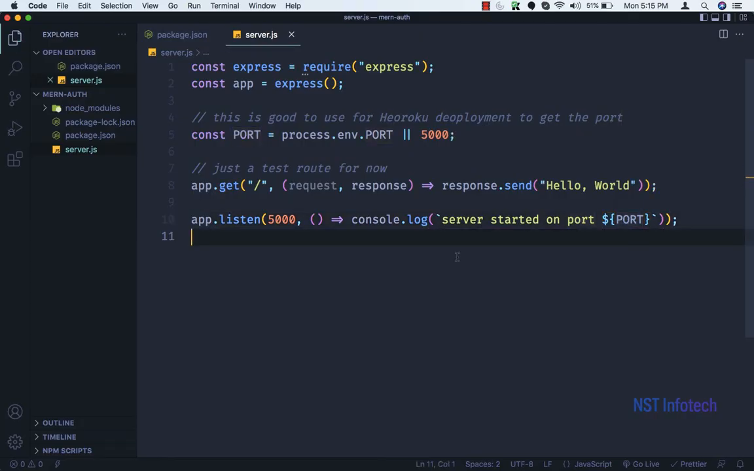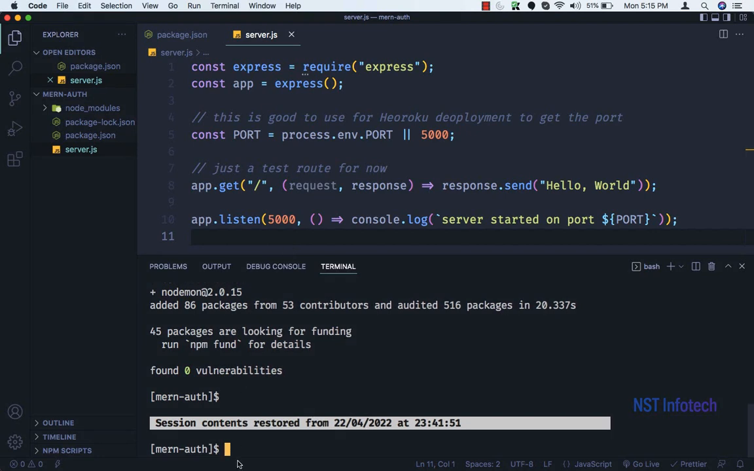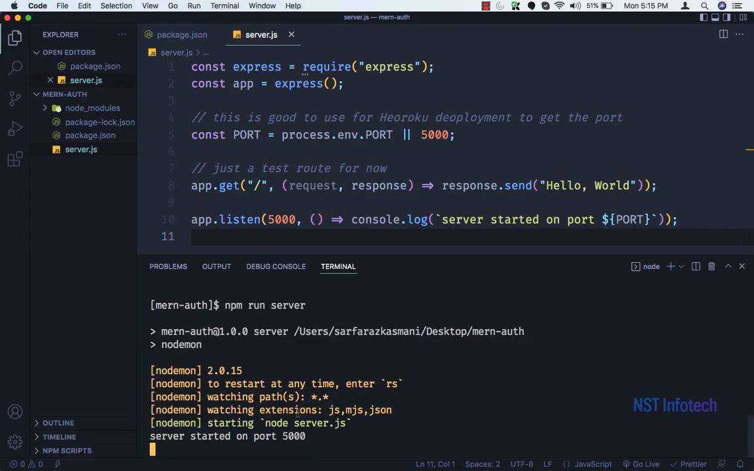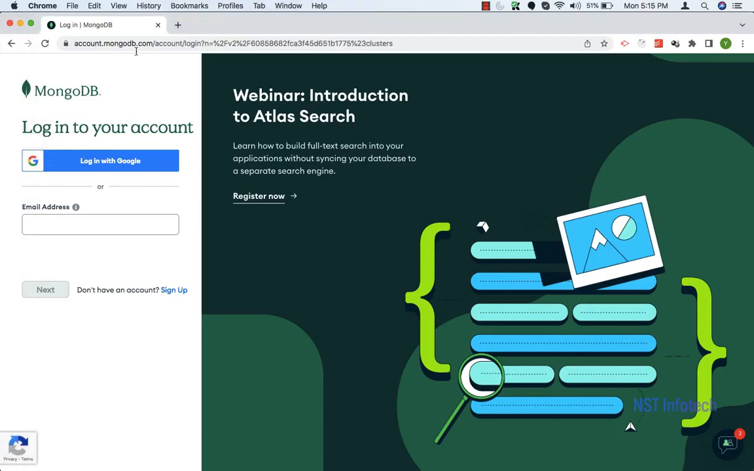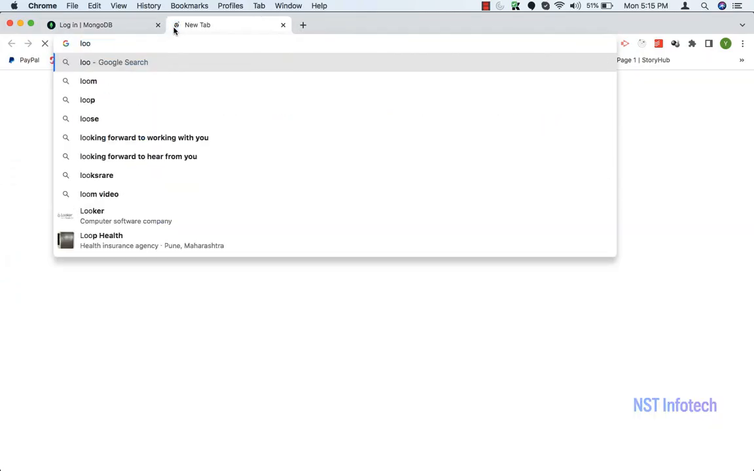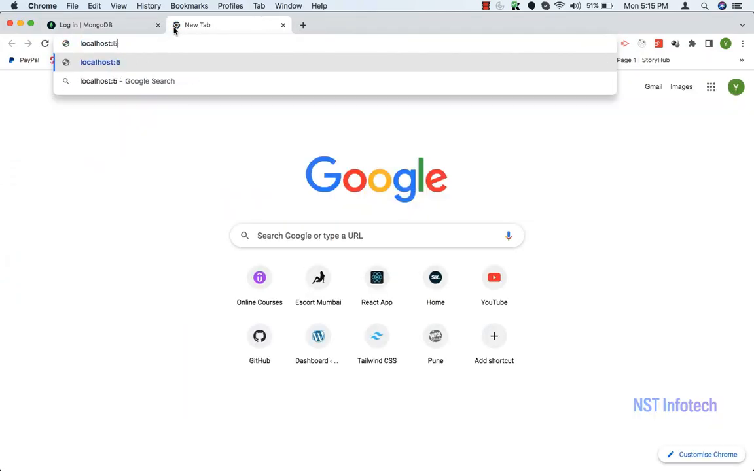Now let's open the terminal by pressing Control and backtick, and here we can just run the app. So npm run server. I've hit enter, and here it says server started on port 5000. Let's go to the browser and type localhost:5000. Hit enter, and as you can see, we are getting hello world. So our Express app is up and running.